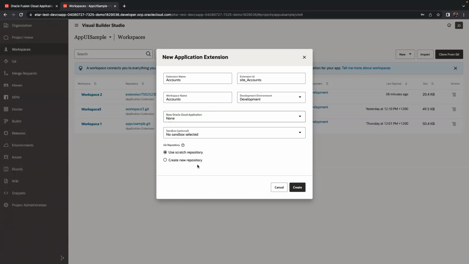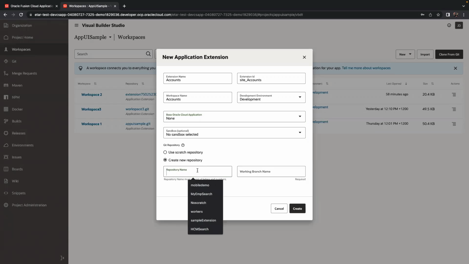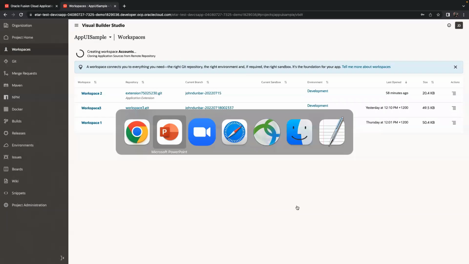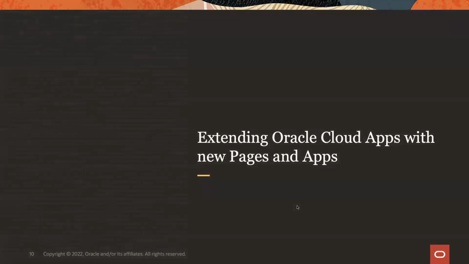And then I'm going to create a new Git repository for my accounts application, and I'm going to create a branch, call it branch 1 in there. So I'm going to create this workspace, and I'm going to go back to the slides to explain a little bit more about the scenario that we're doing right now.